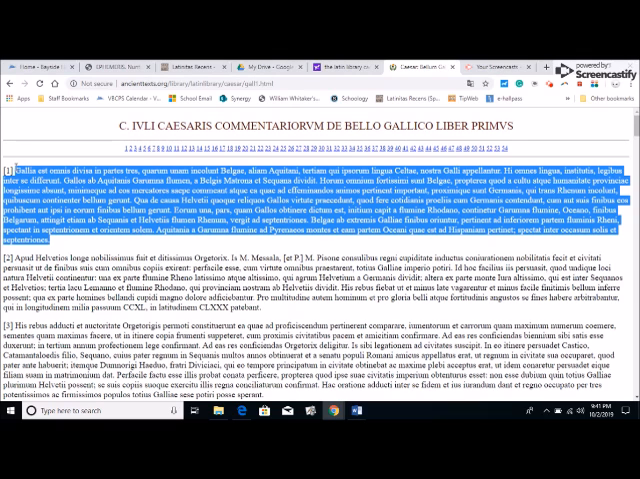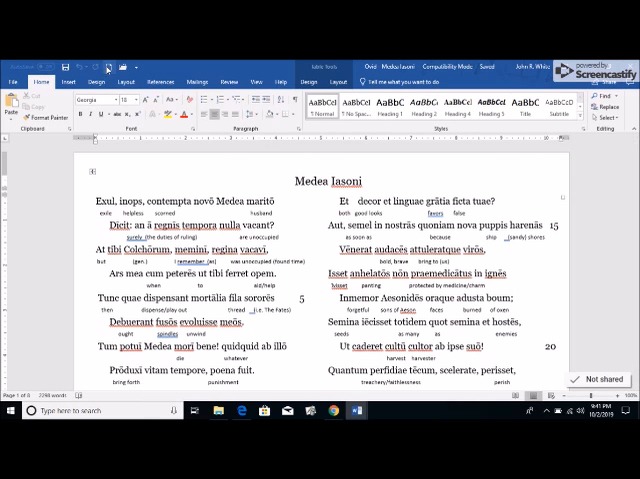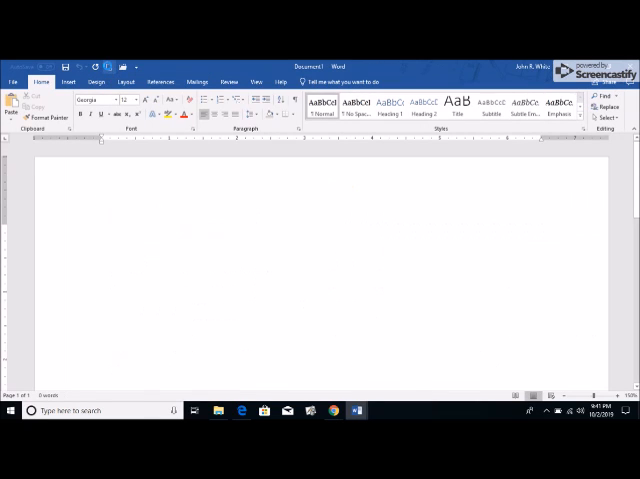Okay, the first thing you do is you go to Latin Library, wherever you're going to get things, and grab the Latin text that you want, and then you stick it into a Word document. That's what I prefer to use, Word documents.